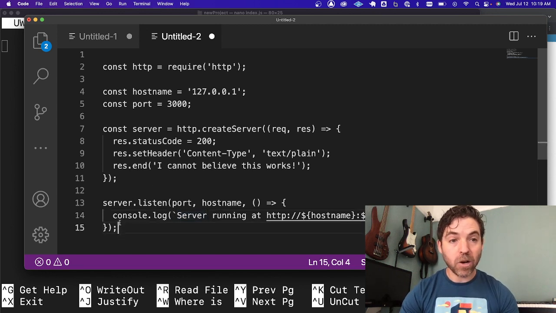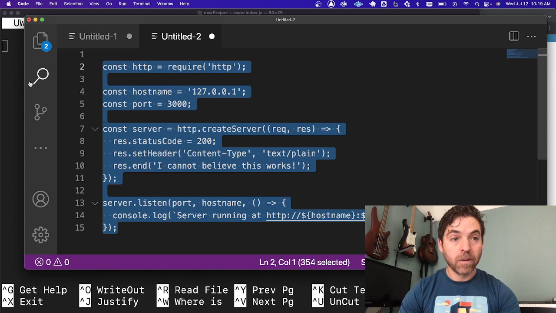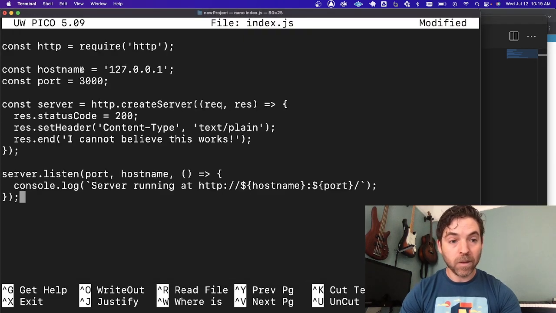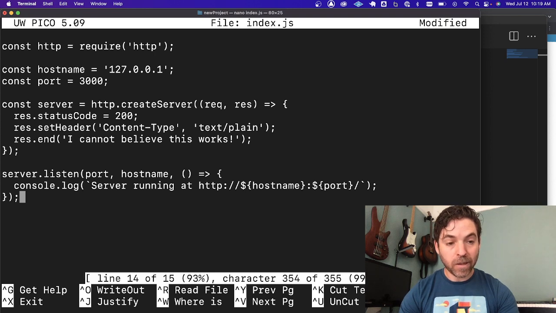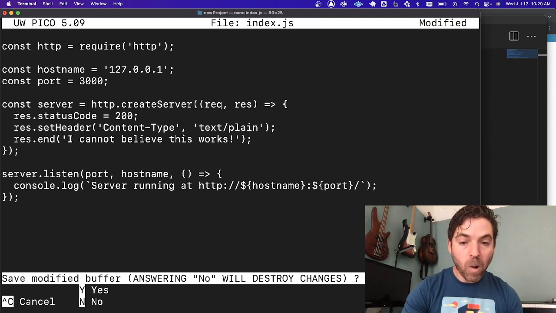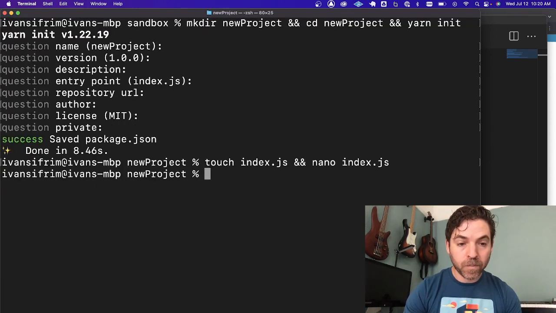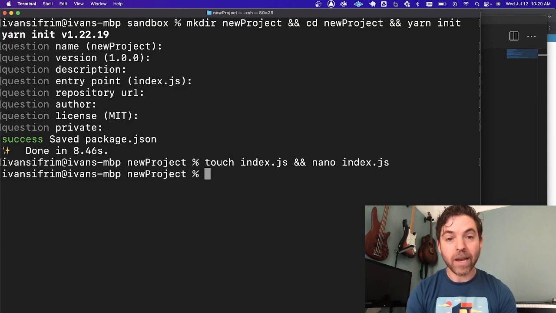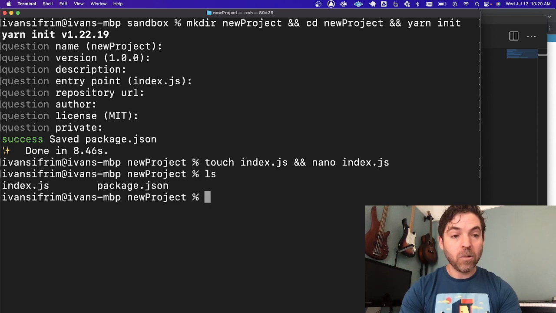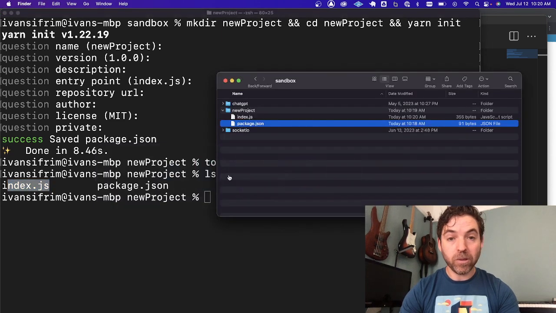So let's take this code and paste it here, Command V, and then we're going to hit Ctrl C to exit this environment. Oops, I'm sorry, Ctrl X. Type Y, and then enter. What we've done is saying, are you sure you want to save it? You hit the Y to do so, and then, are you sure you want to name this file index.js? And then you hit enter to do so. Now if we type ls, we'll see that the package.json is there, but index.js is there as well.